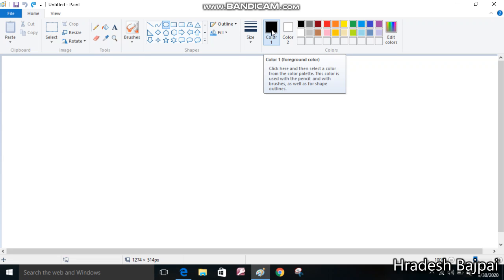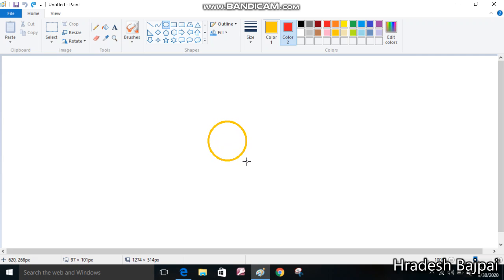Okay, so I'm just going according to your book, so I'm choosing the same color. So color 1, I'm going to choose this yellow color, and for the second color I'm choosing red for background. Okay, now see, left click on your mouse and just draw an oval shape. Okay, so one shape is drawn here.